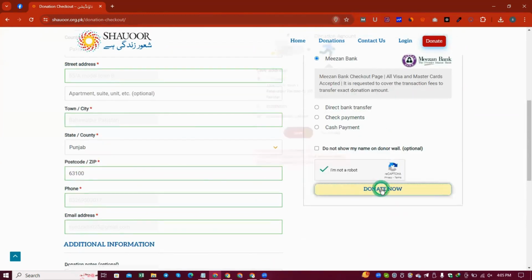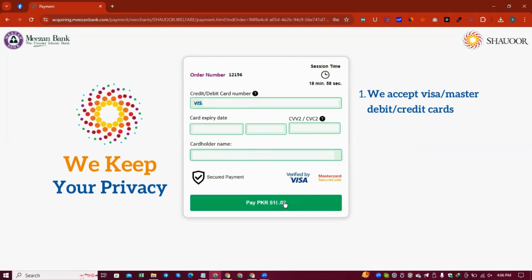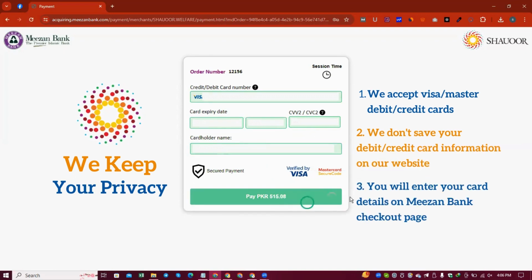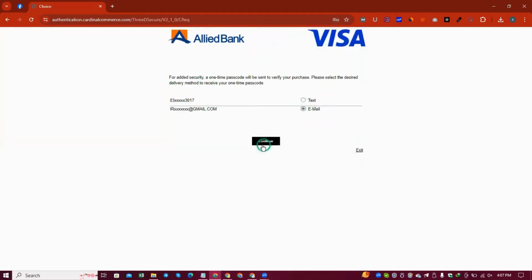Proceed to checkout. Enter your credit card details. We respect your privacy. Remember, we will not save your credit card information on our website. It will be saved directly in the Meezan Bank system.